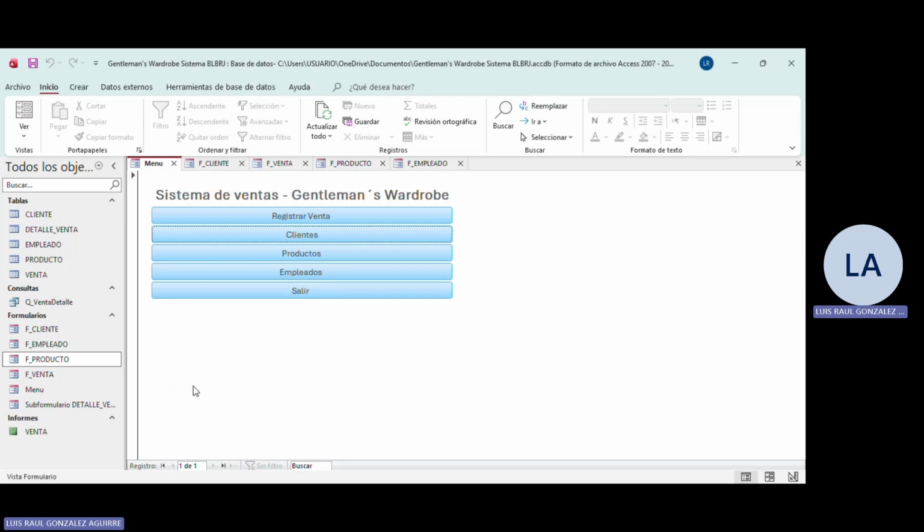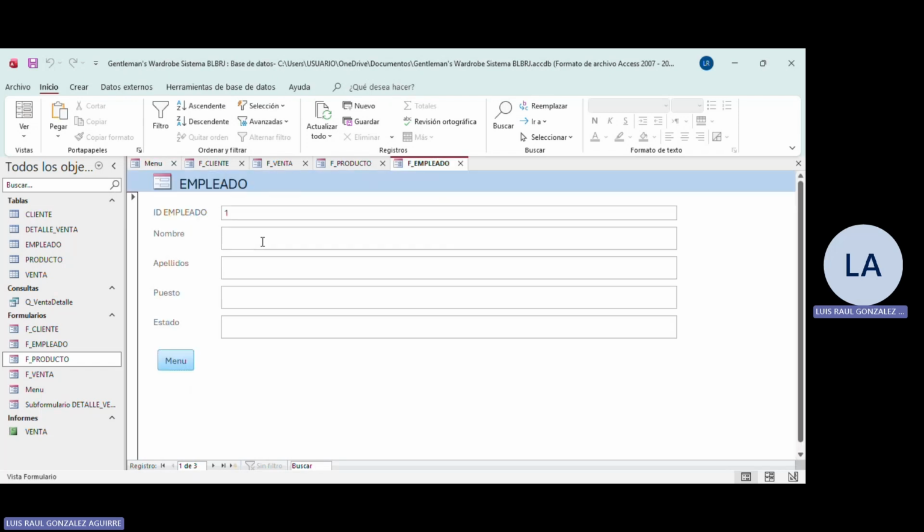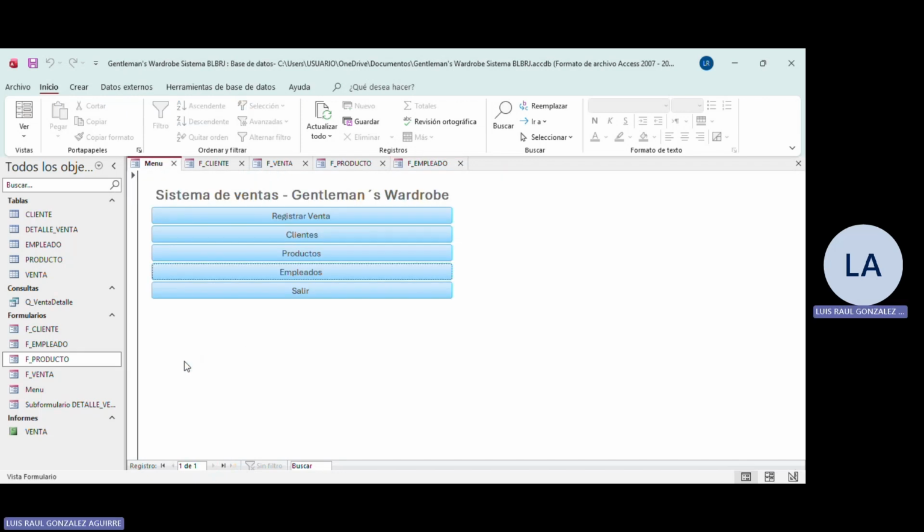Now let's go to the next module, which is employees. Here we have a register of which employees we have. In this case, I will say I'm one of the employees for the example. And I will also choose my function. In this case, I will say that I'm a salesman. And my state is active. Let's make another one. Let's say now Alexandro Maria, and his role is also salesman, and he's also active. Done. Now we go back to our menu.